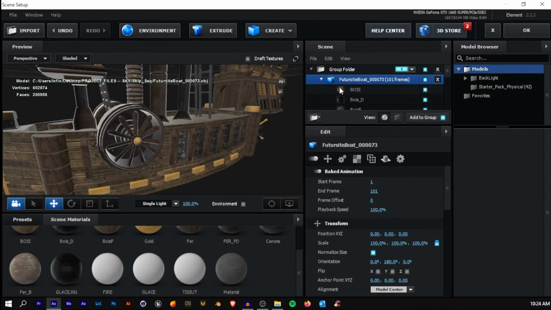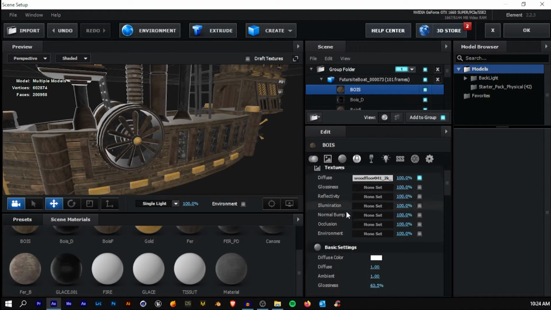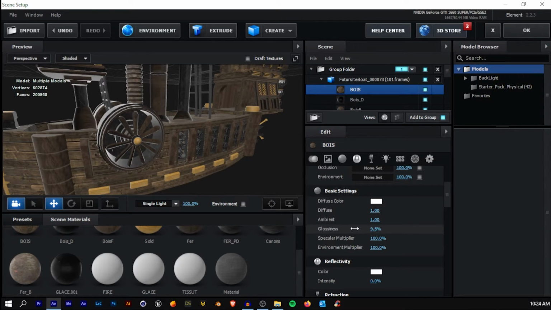You'll see that some parts of the boat will be very reflective. So what you can do is you can select these textures and you can come up to the glossiness and you can decrease it, because we don't want the boat to reflect. So we'll decrease the reflectivity.